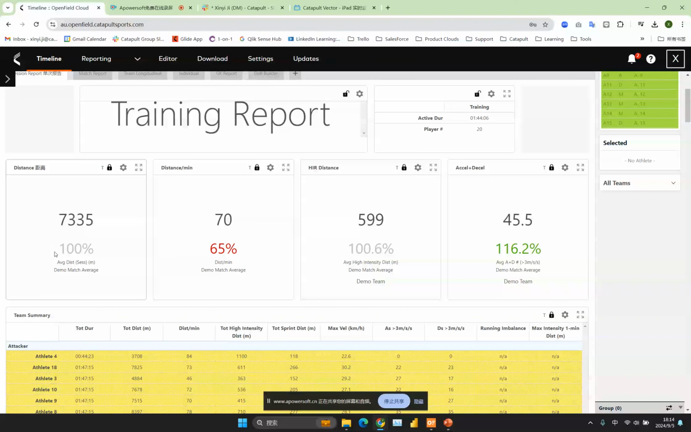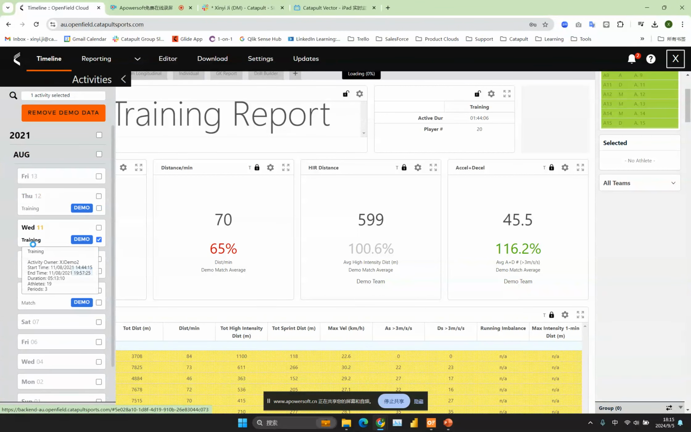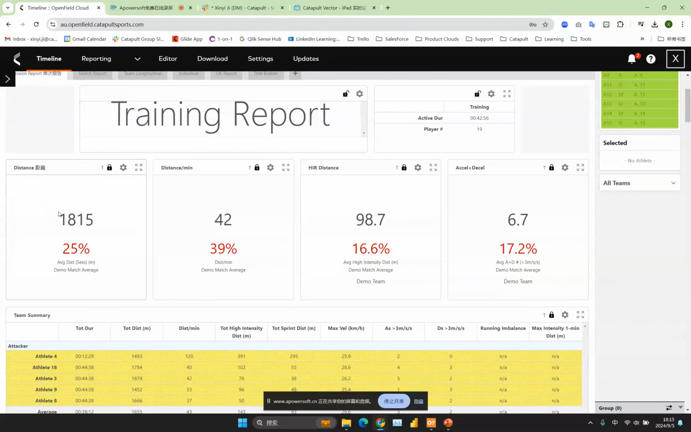Okay, and down here is what's really powerful once you have a lot of data. So here is basically a benchmark or a percentage. For example, you can collect five matches or 10 matches data, and you can use the match data as your reference. And then if you go to other training sessions, if I go to this training session, it will show you, okay, today's training you have 1,800 meters, which is 25% of your game average.